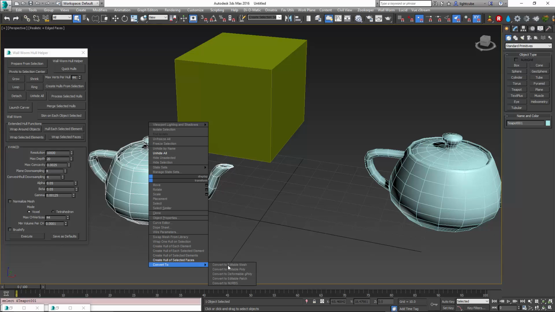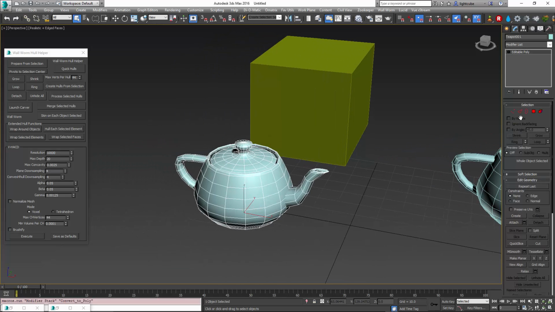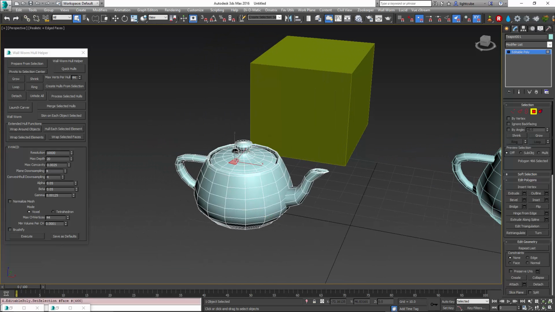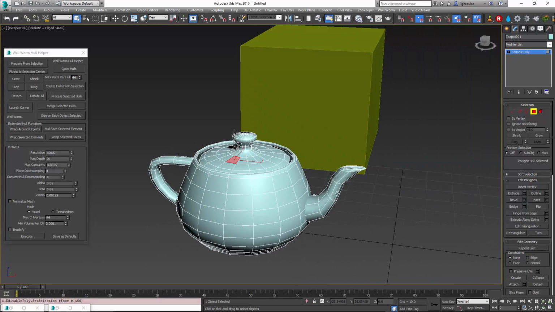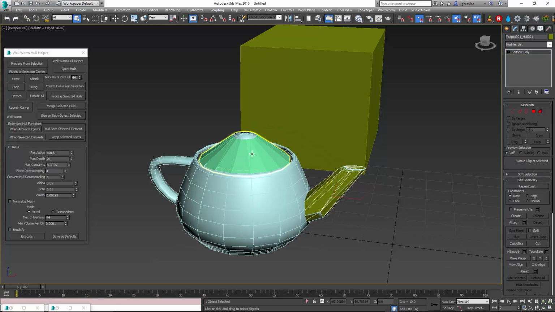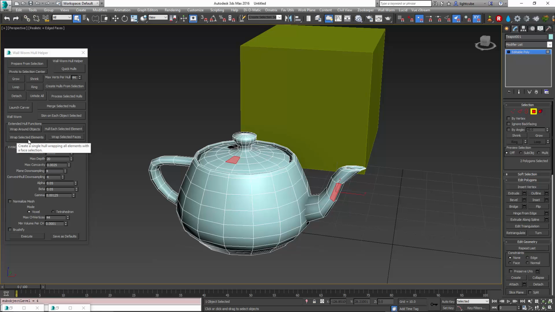So I'm going to convert this to an editable poly, and I'm going to select just this face here and just this face on this. So I'm selecting one face on two different elements of this teapot. If I hit Wrap Each Selected Element, it's going to create one hull around each element that has at least one face selected. And now Wrap Selected Elements.